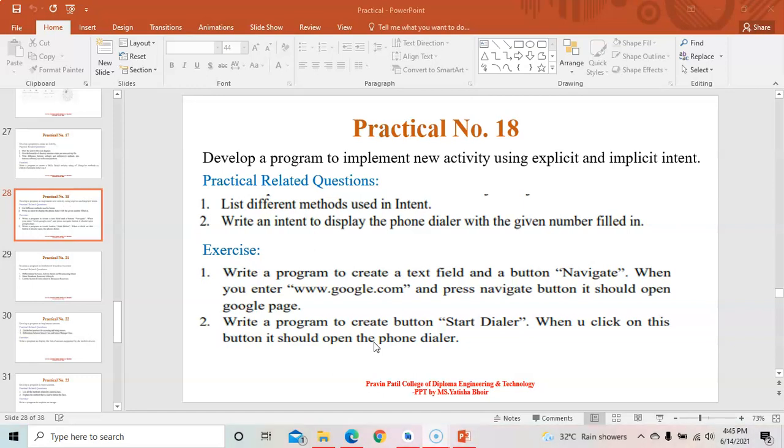But implicit intent means what? Going from one application to the browser, like Google Chrome. So going from one activity directly externally to a browser, we use the implicit intent. But explicit is the inner intent, in the mobile only, one activity to another activity. So this is the difference between explicit and implicit intent.